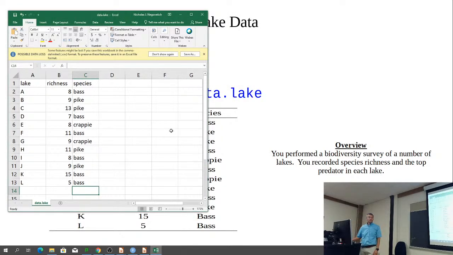And you get this warning. Some features might be lost if you save it as a CSV. We know that. That's why I saved it first as an Excel, so all features are there. And then I'm only saving this worksheet as a CSV.